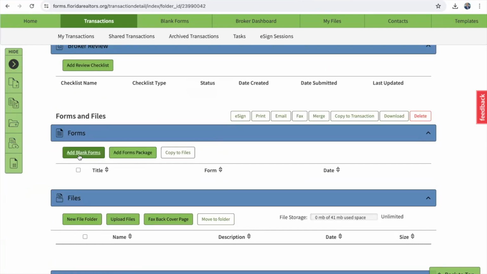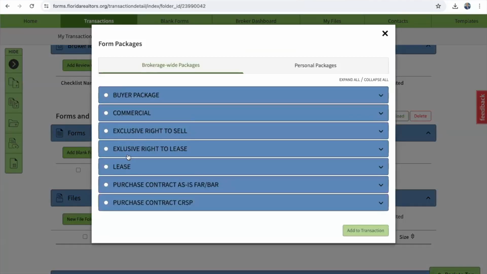Can you select blank forms? The answer is yes. But here's the thing. The forms package was built for you to use, and it has pre-filled information on these contracts already. That's what makes it most important, is that the blank forms are blank. Nothing is pre-filled. So you want to use our templates, and for that, you're always going to click on Add Forms Package. And then, of course, we are going to select Purchase Contract right here.